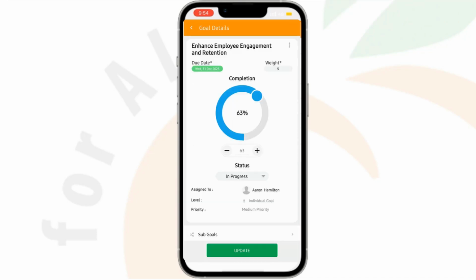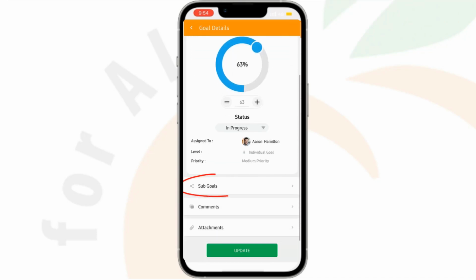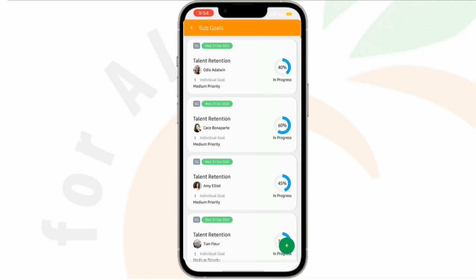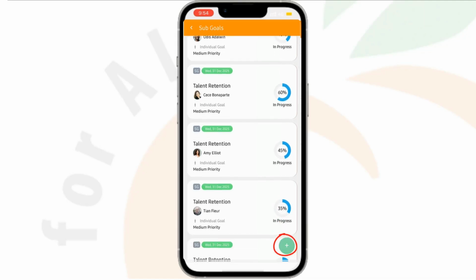To create a sub-goal, click on the goal for which you wish to create the sub-goal. Click on the plus button. Fill in the required details and click Save.